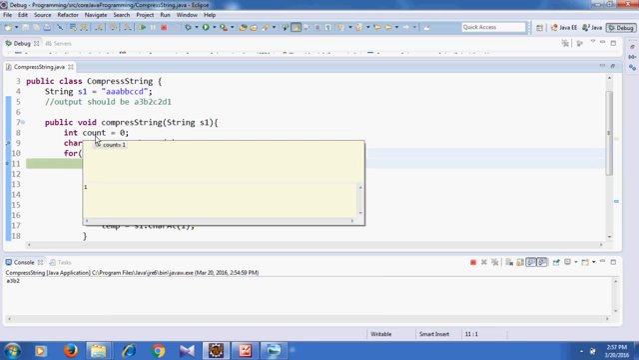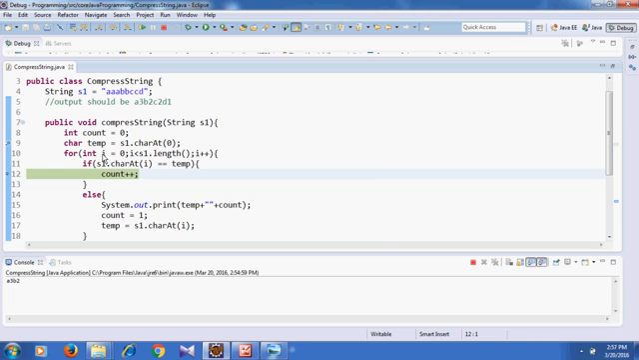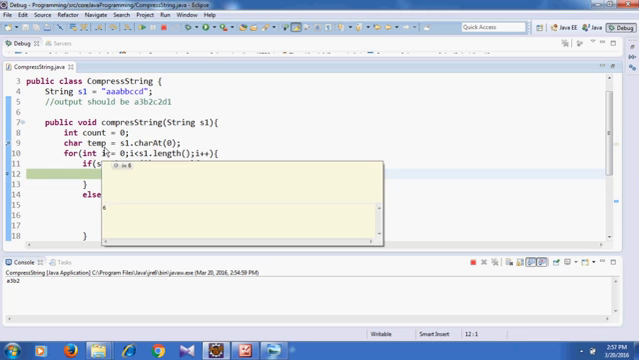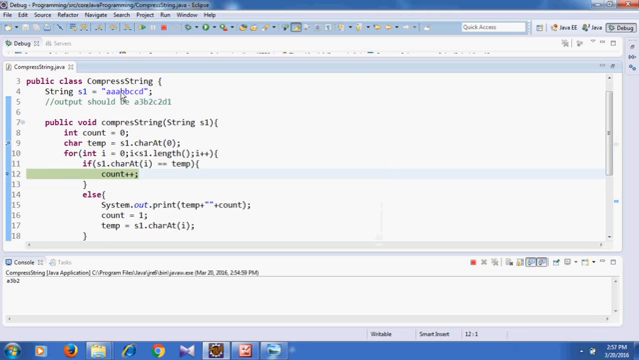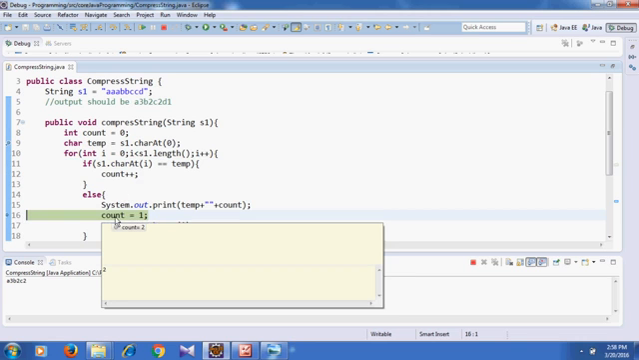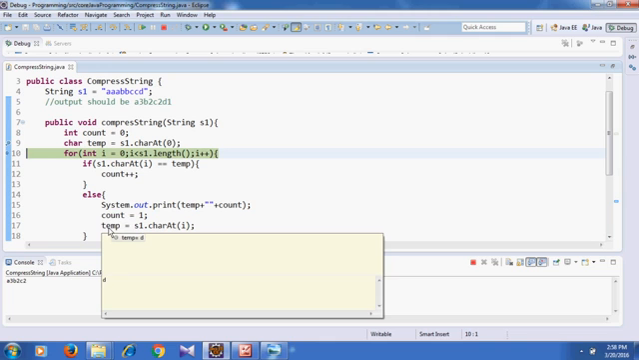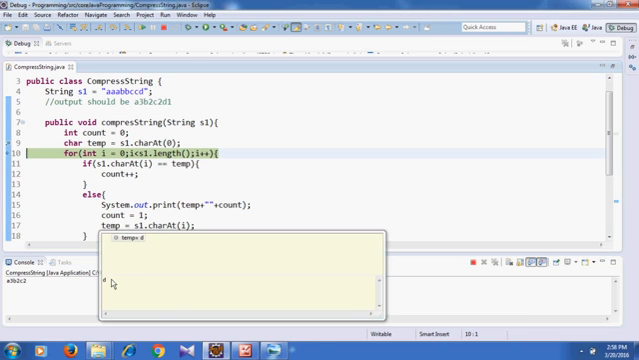And what is the I value now? 6, right? 0, 1, 2, 3, 4, 5, 6. Yes, it is matching, so count will increase. Again it will print here C2, count 0. Count again I'm resetting to 1. F6, F6. Again, what is temp now? D, right? Temp is equal to D.